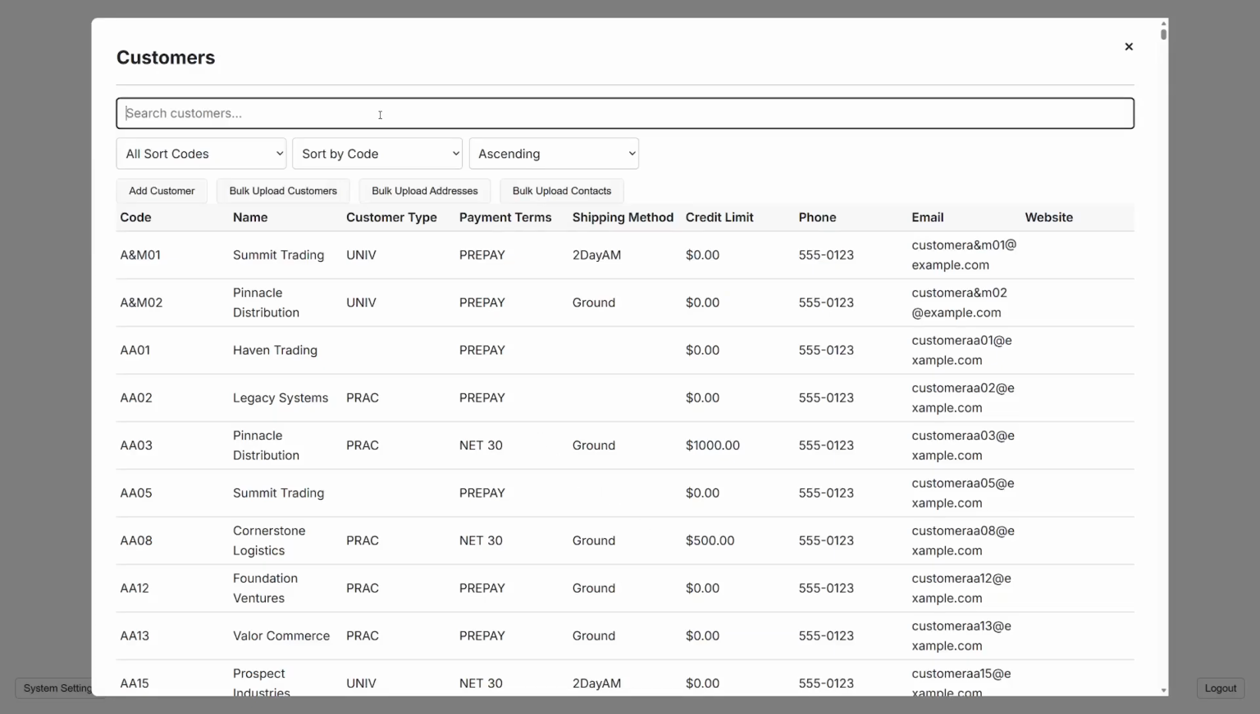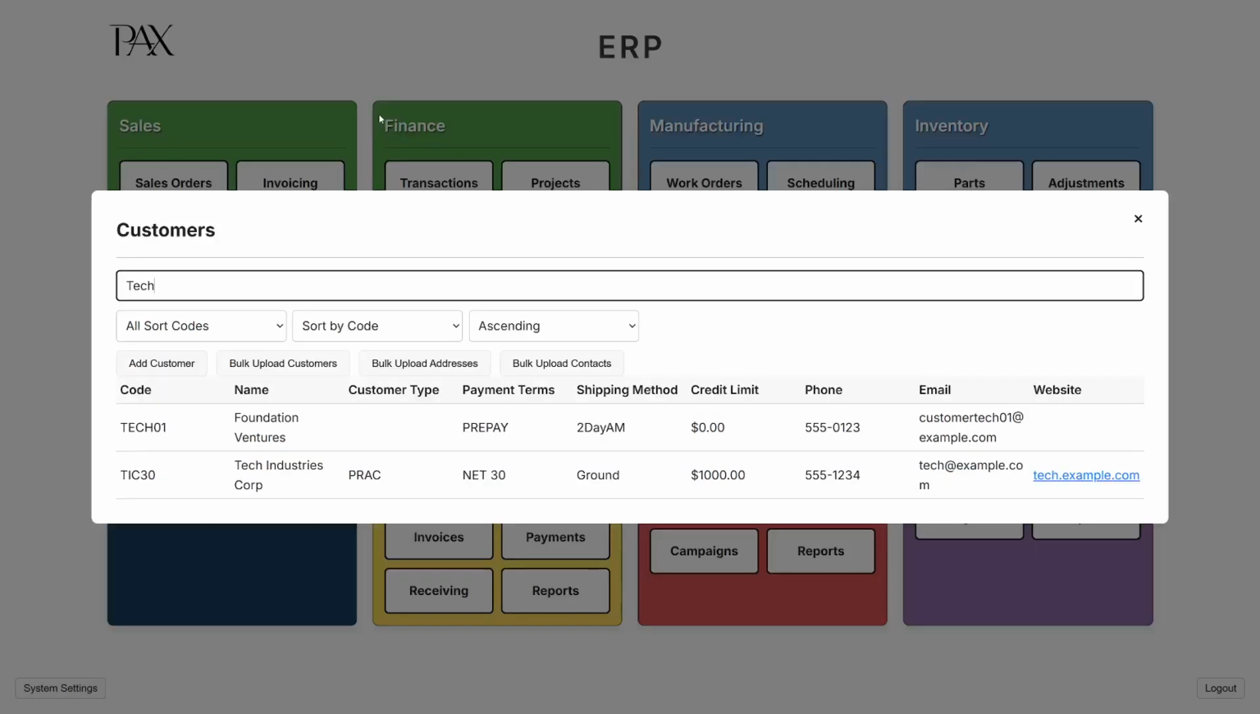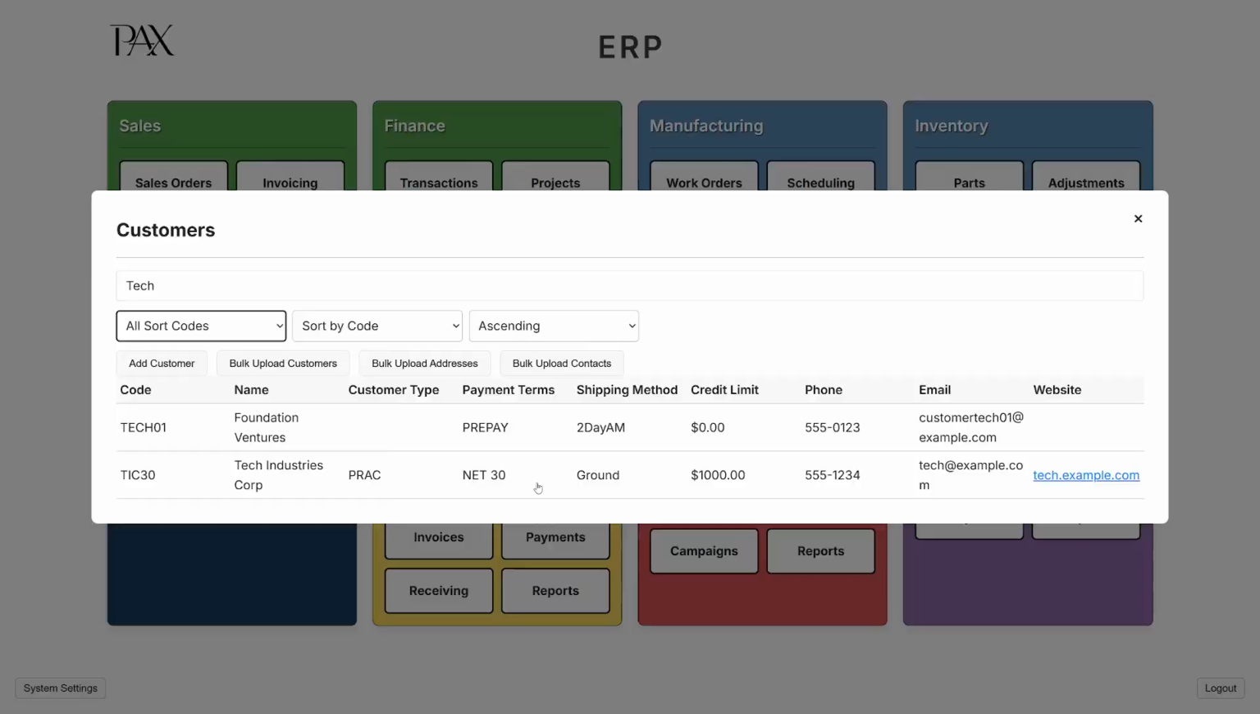And now they should be in this table, so I'll go ahead and find them back. Here they are, Industries Corp. So that's how we create a customer. I'll go ahead and jump into how to edit a customer. So you first find them from this table. You can search for them or use another type of sort.